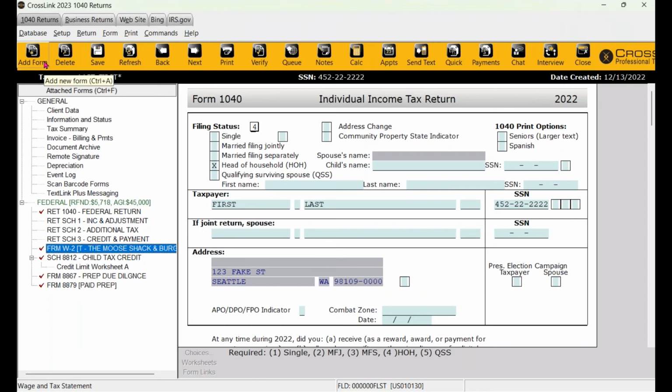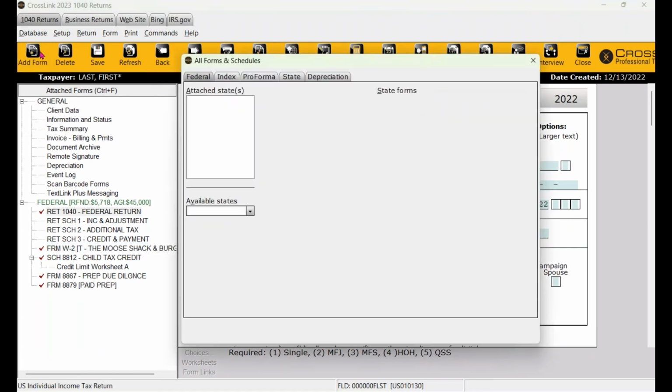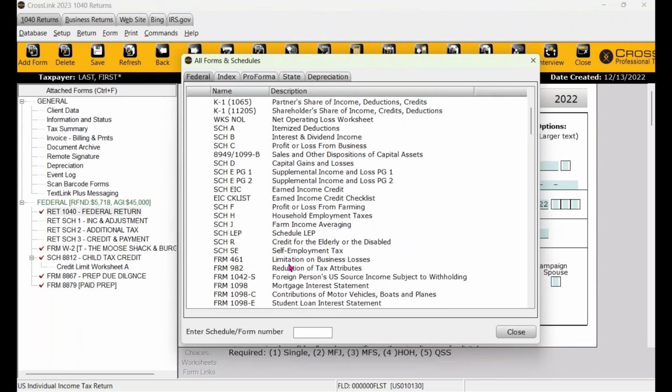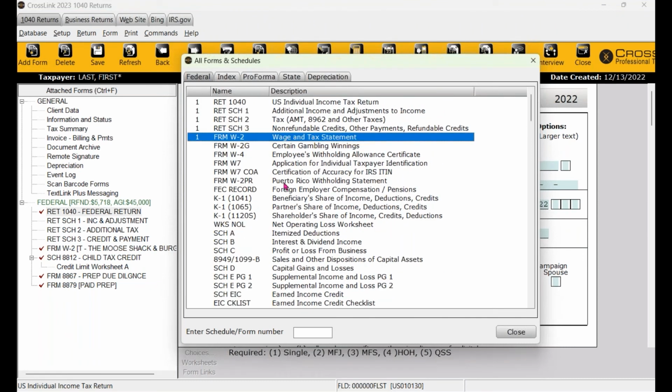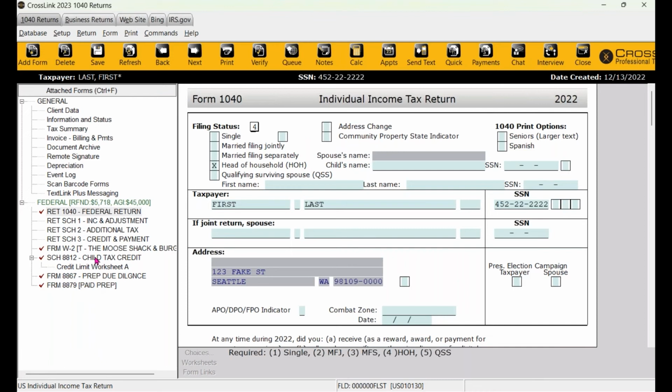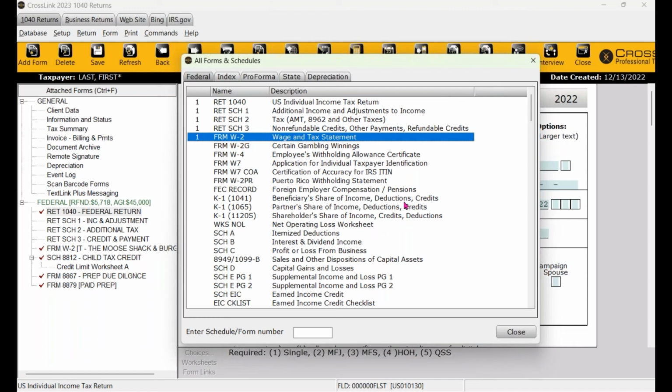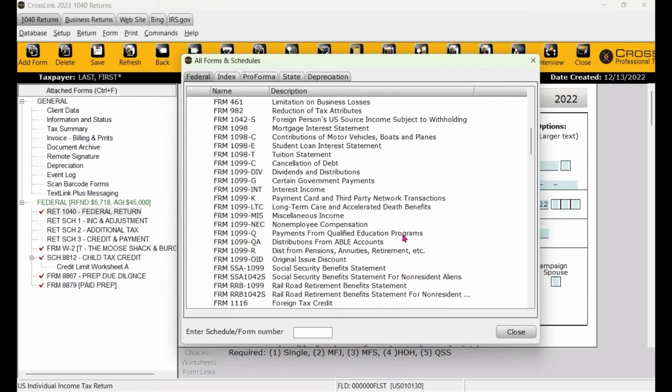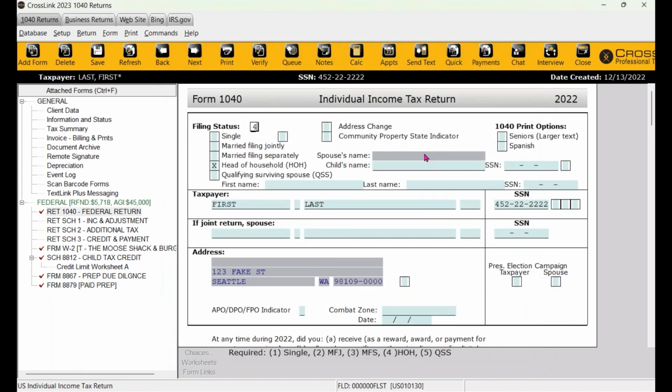Even though you're managing forms manually by selecting what forms you want to attach, the program is also going to help you add the forms that it knows you're going to need anyway. And then once you're done adding all the forms that you need to add, it really depends on the customer. If you're talking about your basic customer that just has a single job, like in my case, I just have the one W2, then in that case, you're pretty good. But that depends on the taxpayer, what situation applies to them, but you add the forms as you need them.